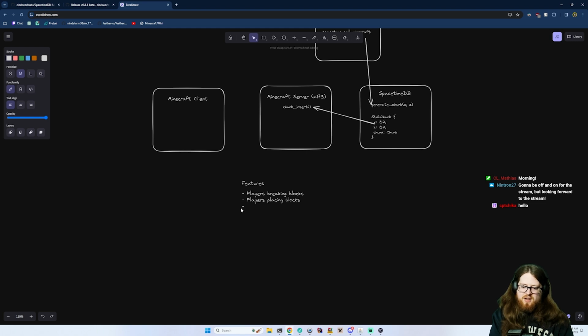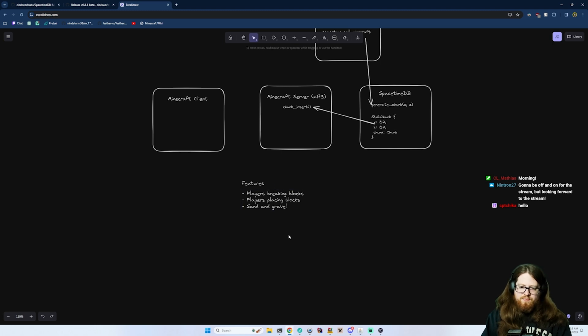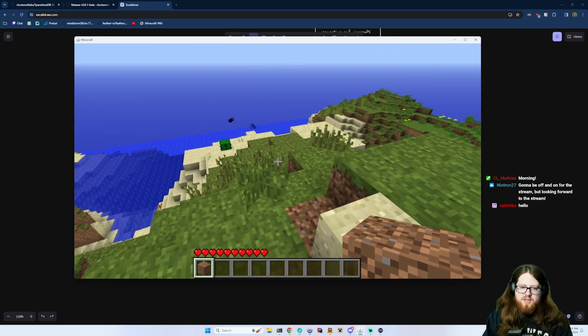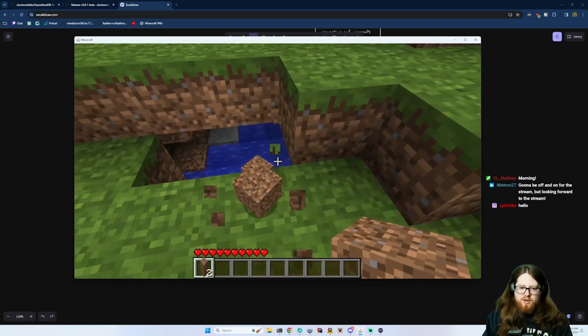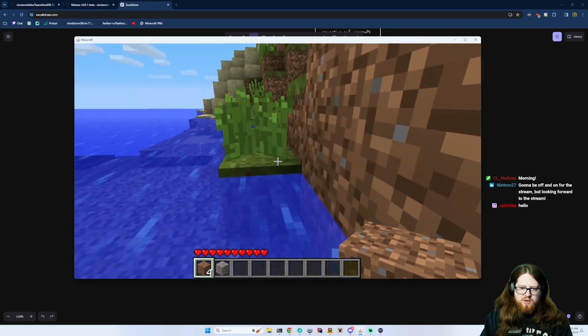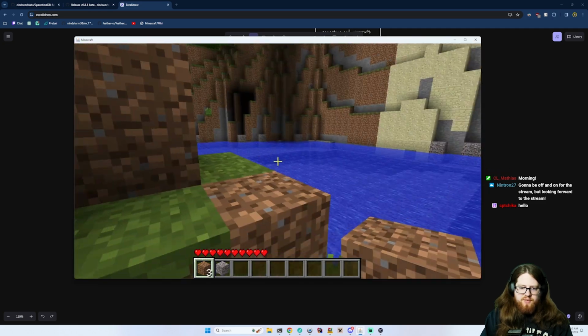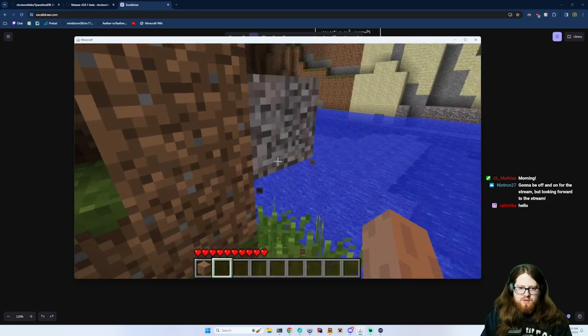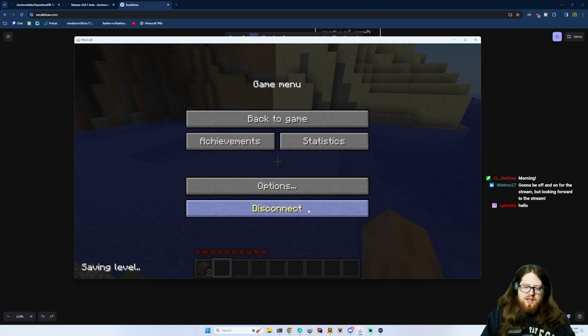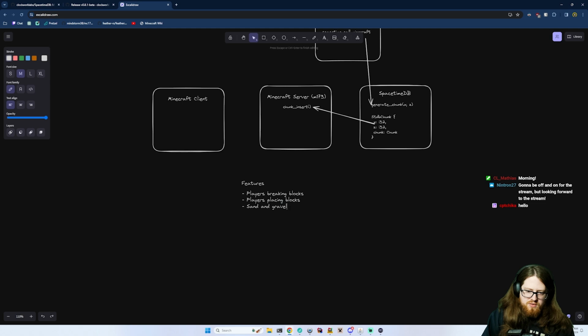Like blocks can update. For example, sand and gravel can fall. So sand and gravel are affected by the game tick, basically. So the sand blocks and gravel blocks can fall. I'm pretty sure this version of Minecraft supported gravel falling as well. Okay, so we have a piece of gravel. And if I just do this, does it fall? It does. Okay, excellent. So sand and gravel can fall.